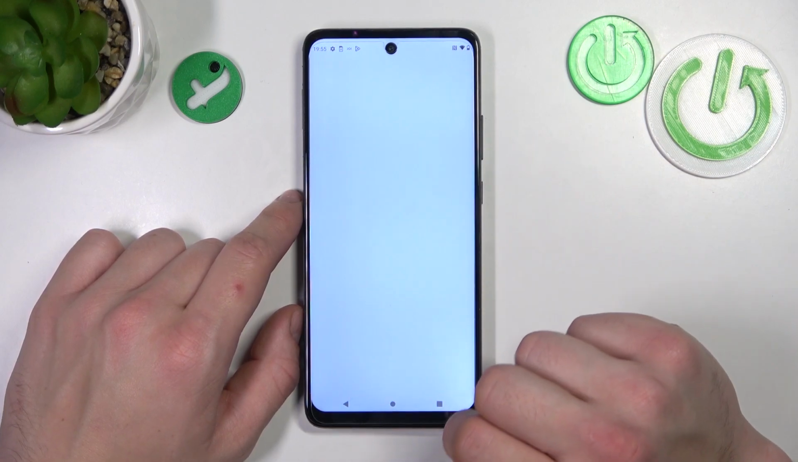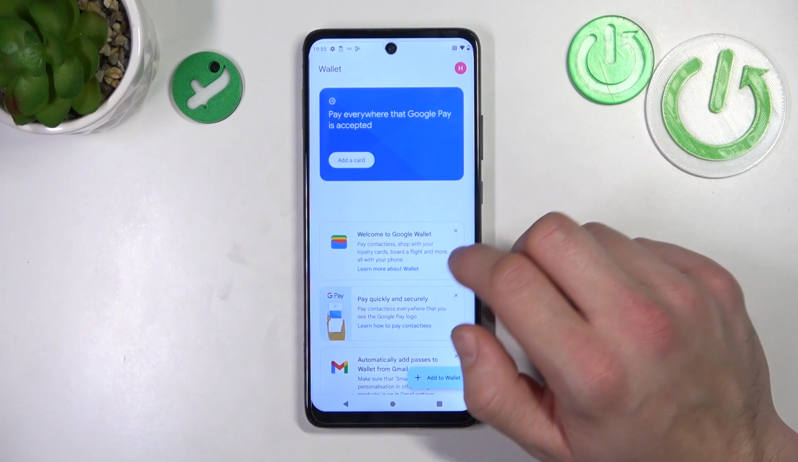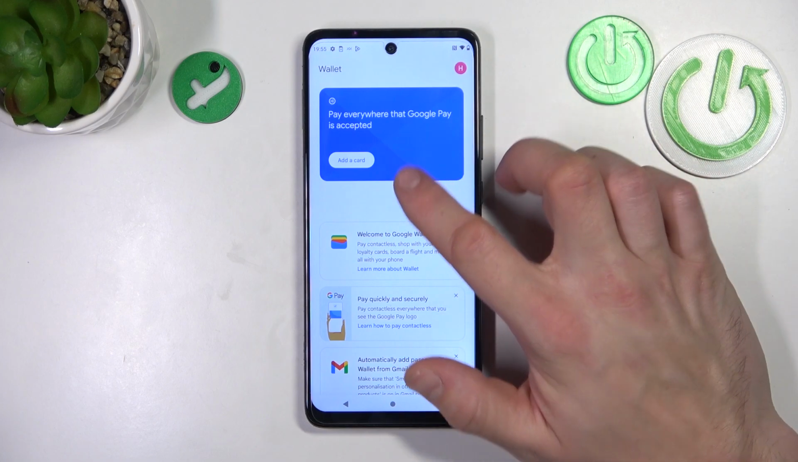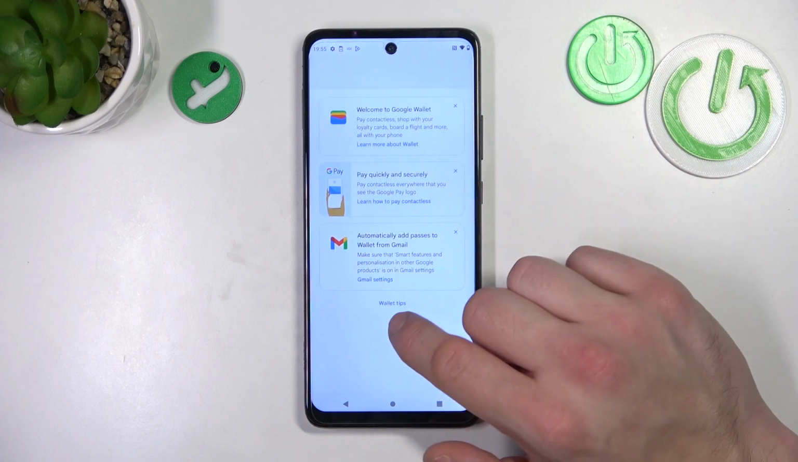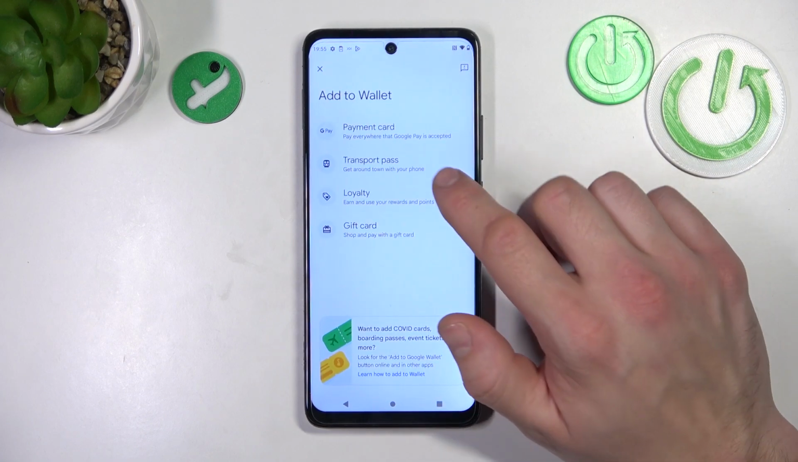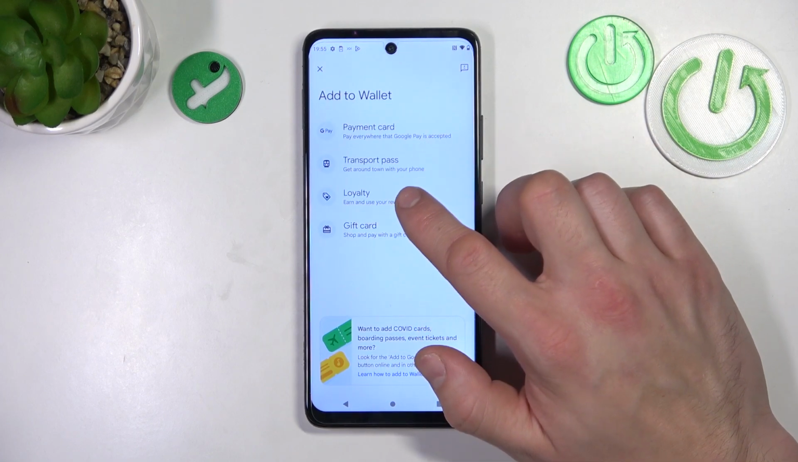Tap Explore Wallet. And as you can see from the homepage of this app, you can add payment card, check quick tips, all tips, and add passes like transport pass, loyalty and gift card.